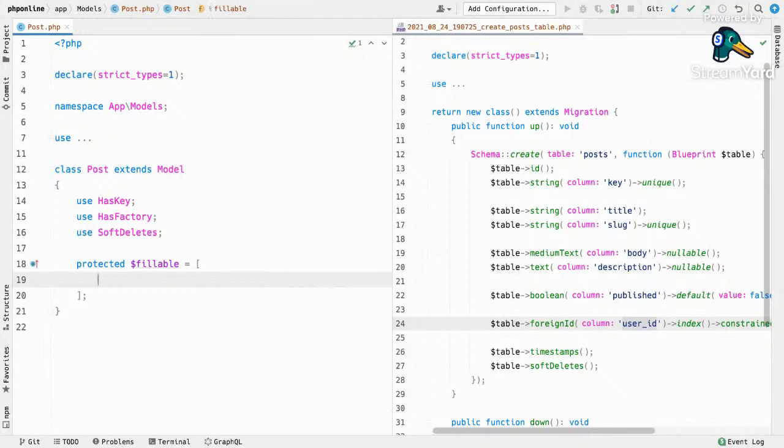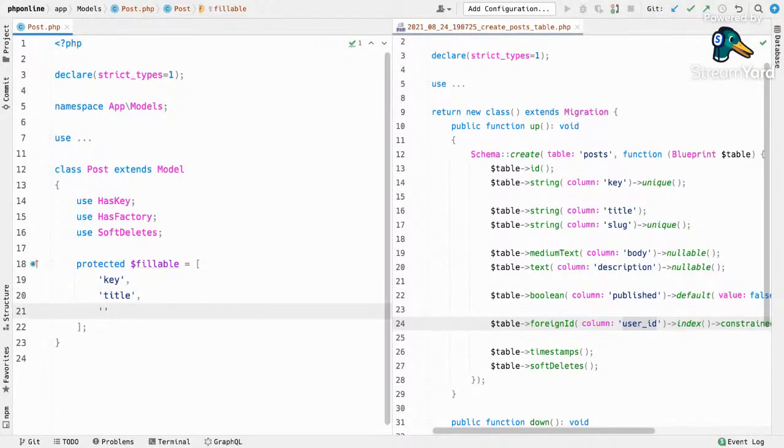Laravel 9 should allow us. So we add in our key. We add in our title. We add in our slug, our body, our description, published, and user ID.